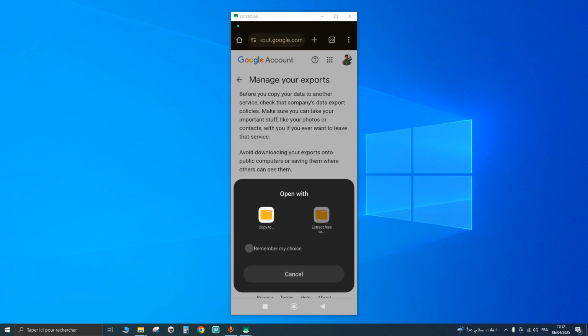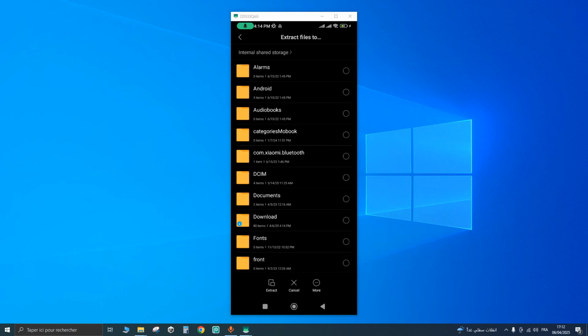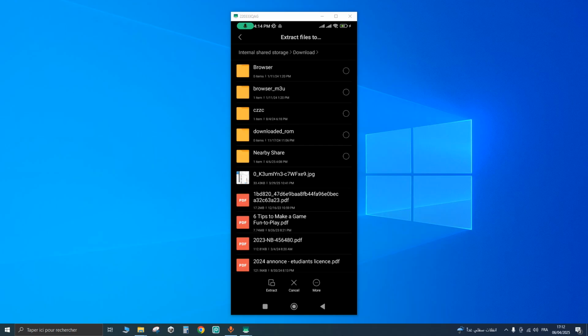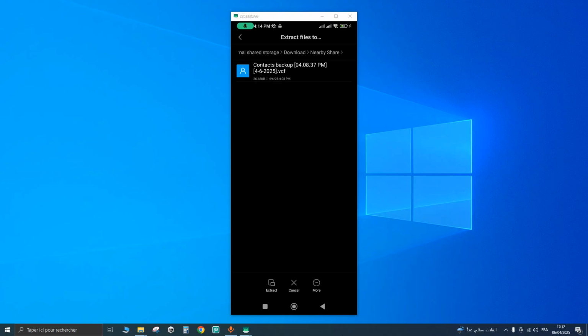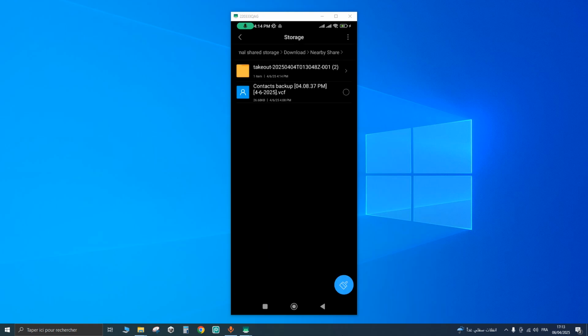Click Extract Files. Select the folder to extract the file to and click on Extract. This is the takeout, the file that we've downloaded.